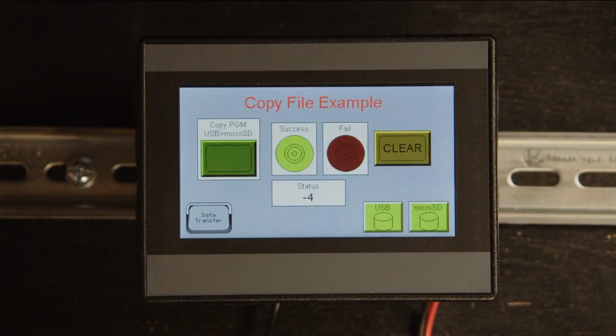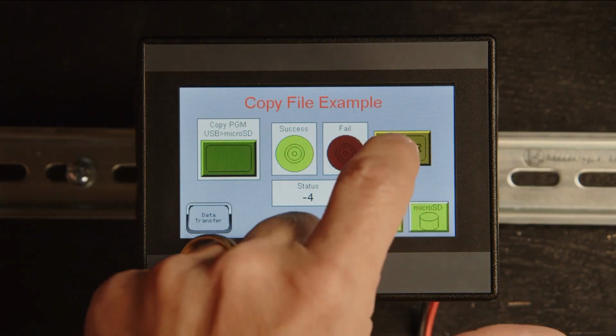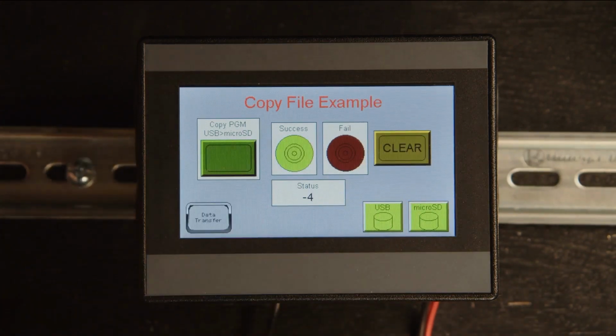Now, what would happen if we were to copy that again? Let's say that there was already a default.pgm file on the microSD card and we do another copy. So maybe that one represents an older version of the program or something. What would happen here? Would it fail or would it overwrite it? Well, first we need to clear the previous operation so we can do another one. Okay, now I've executed another one and you can see success. So indeed, it will overwrite that file if it already exists in the destination. So that's something always to keep in mind when you're crafting these sort of operations here.